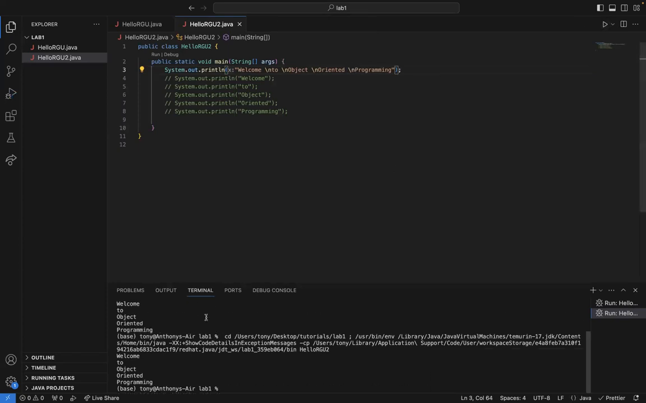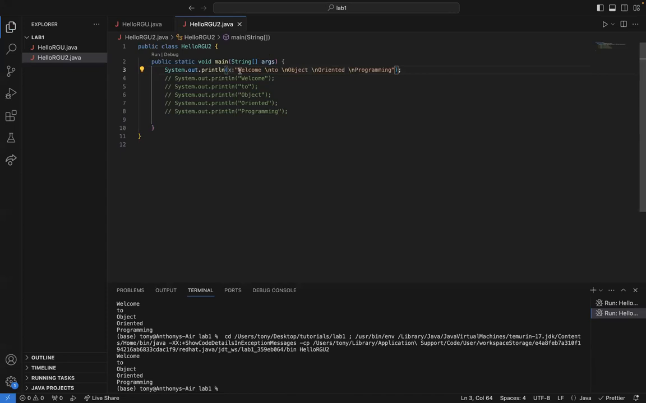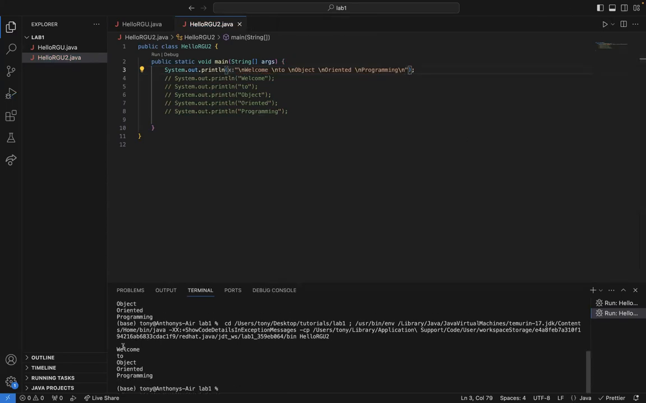Then you have "Welcome to object-oriented programming." I think they have a space at the top and a space at the bottom. You could do that, that's fine. So we have welcome to object-oriented programming.